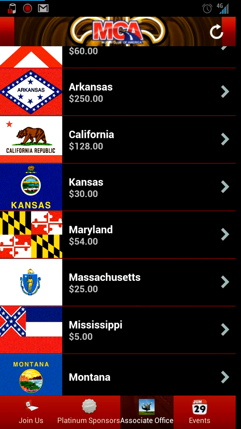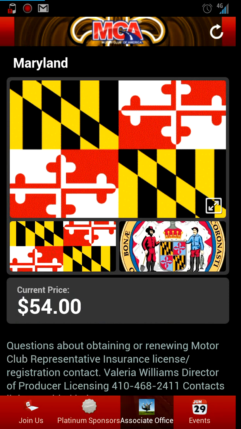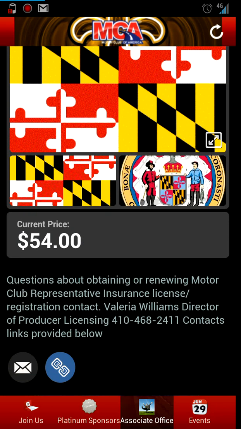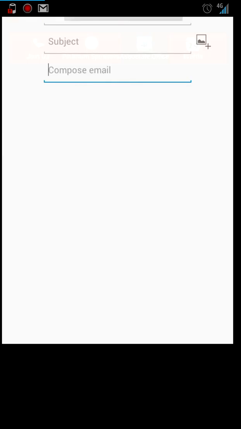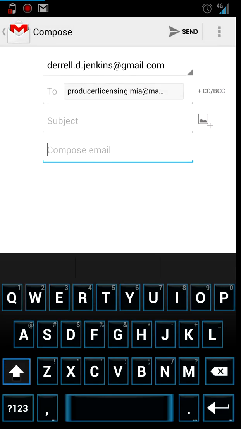It's $54. They'll click on that. Nice little flag comes up. And then I put in there, if you have questions about this, this, and this, you can contact Valerie. You can call her, or you can email them to get information on what you need to do to get licensed in that particular state.